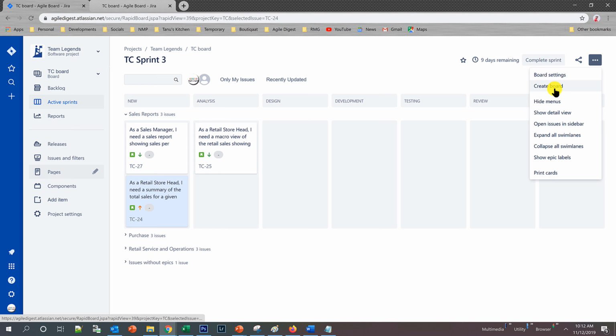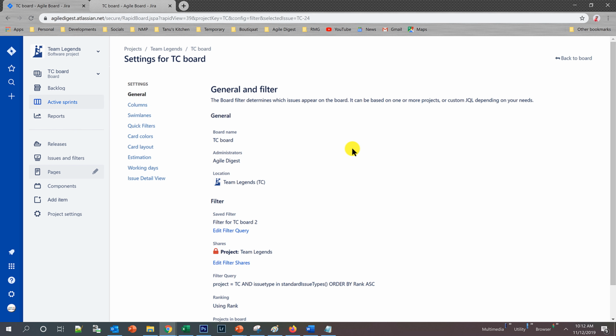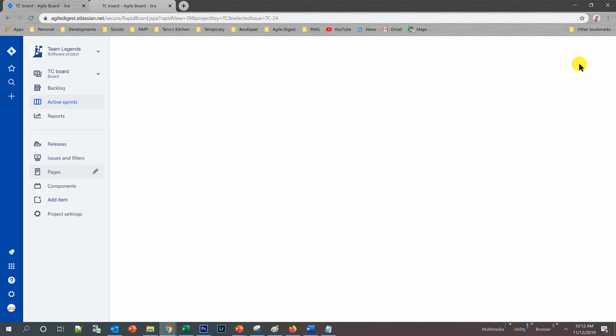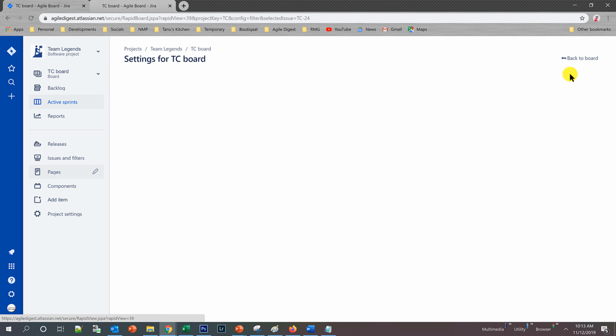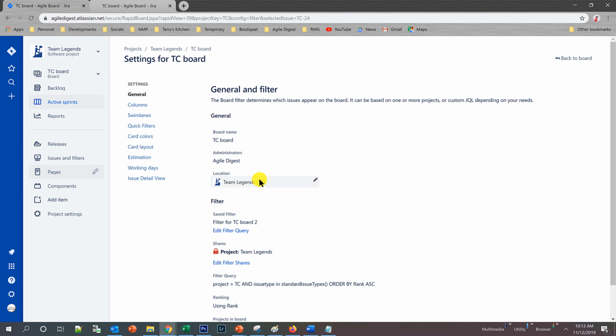Right from here, I can create a new board. But before we create a new board, let's look at some board settings, and then later we'll create a new board. So I am going back over here. I can select board settings and it will show me a few of the settings areas. We have general, column settings, swimlanes, quick filters, card colors, card layout, estimation, working days, and issue detail view. These are all areas that I have to configure.